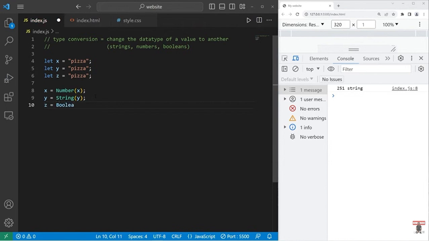Let's convert y into a string. Then z will be a boolean. Let's console.log x as well as the type of x. Let's do the same thing with y and z. Alright, what's going to happen? If you attempt to convert alphabetical characters into a number, that variable will be NaN, which means not a number. The data type is still number though, as you can see.